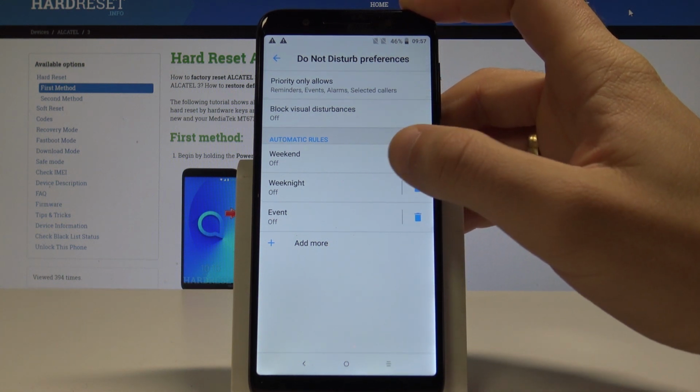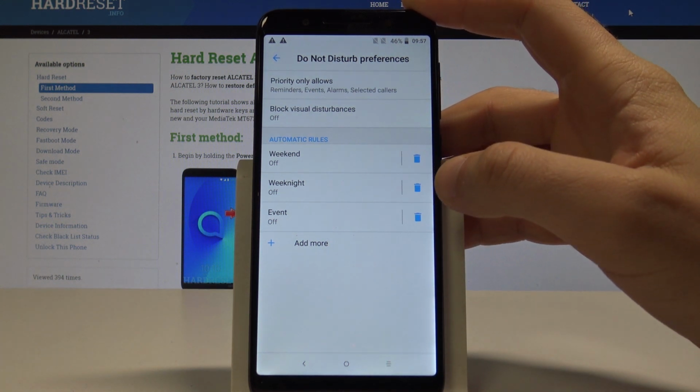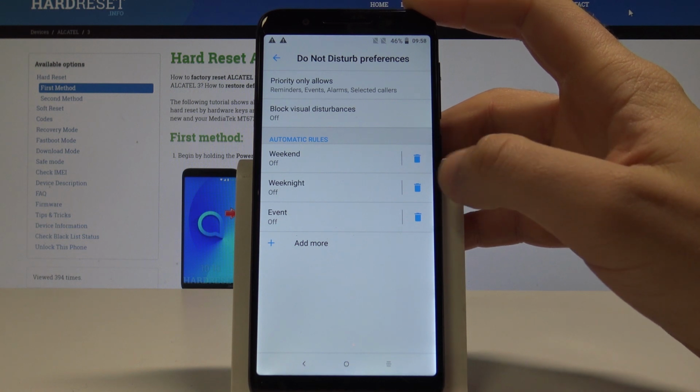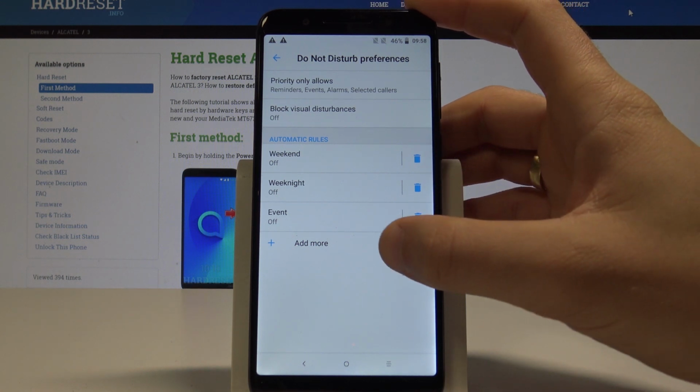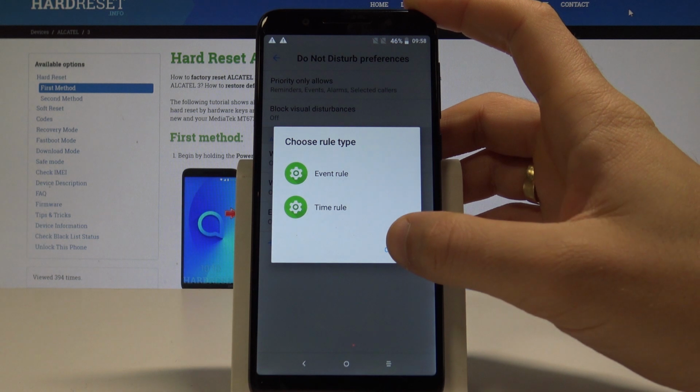If you go back, you can also choose some automatic rules to switch on Do Not Disturb every weekend, every weeknight, every event, or you can add some customized rule.